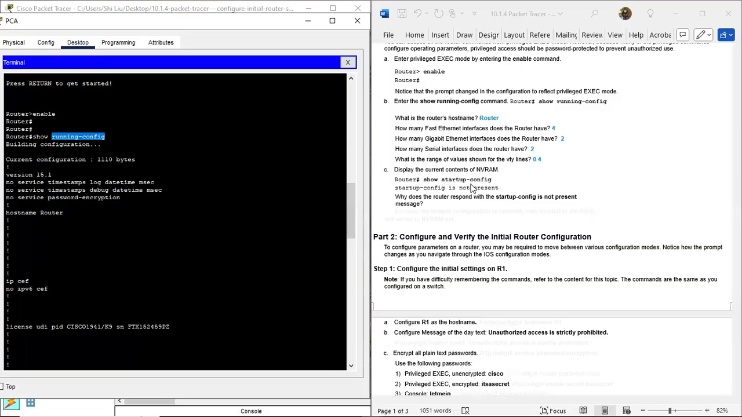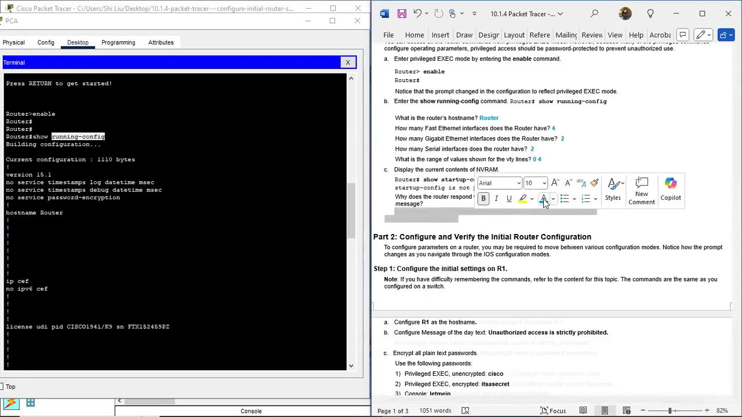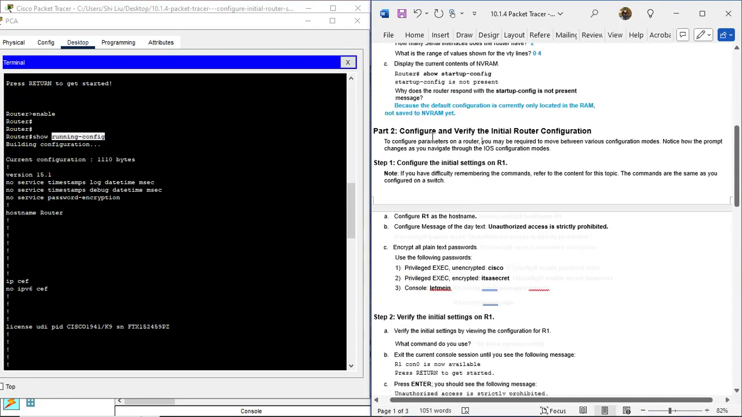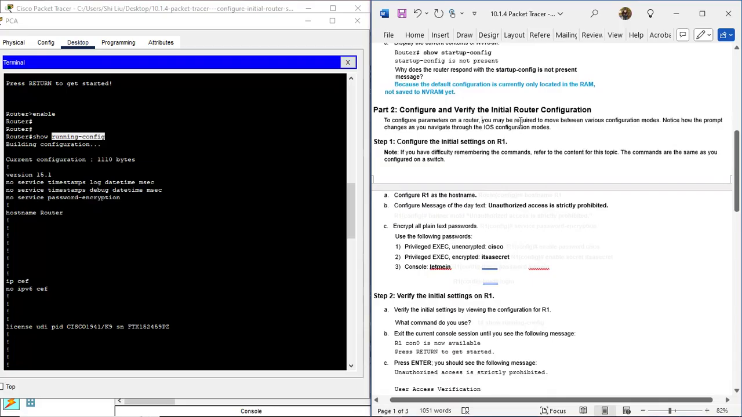But right now we haven't saved the running configuration file to the startup configuration file yet. So that's why the router responds with "startup config is not present." Here is the answer: because the default configuration is currently only located in RAM, not saved to NVRAM yet. Part 2, configure and verify the initial router configuration. To configure parameters on a router, you may be required to move between various configuration modes. Notice how the prompt changes as you navigate through the IOS configuration modes.